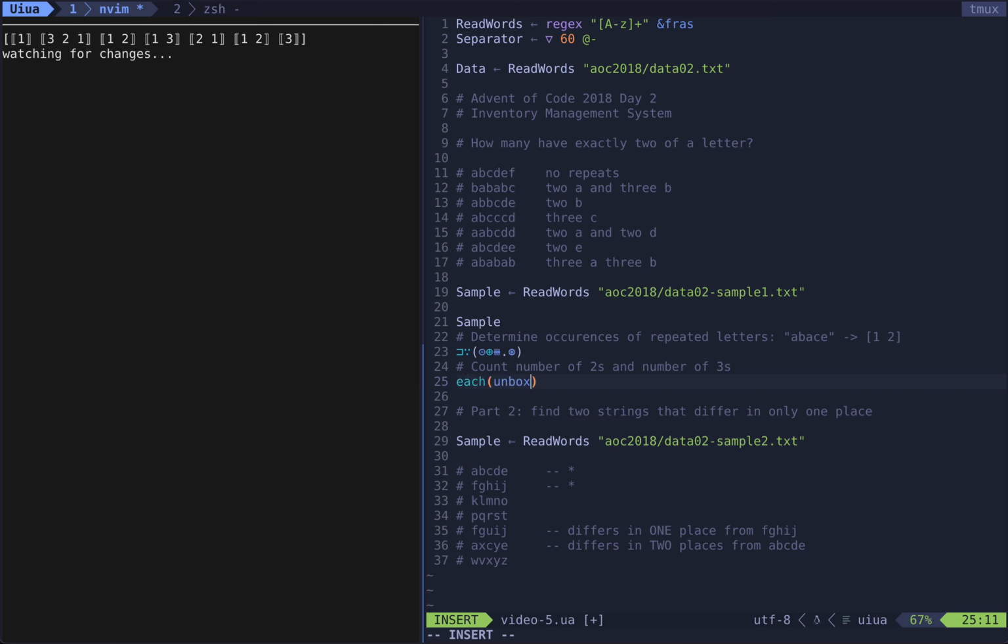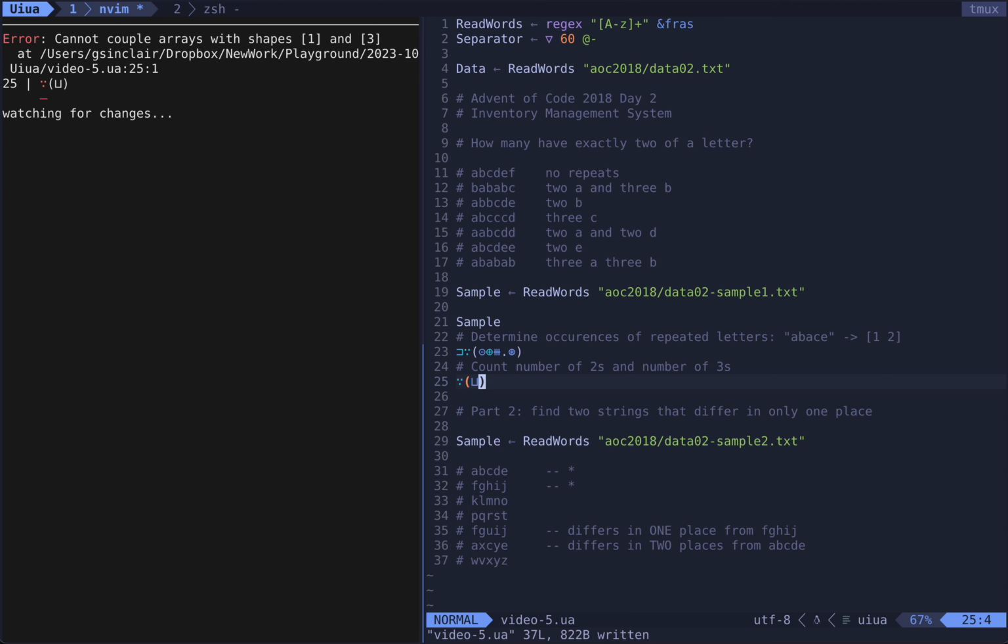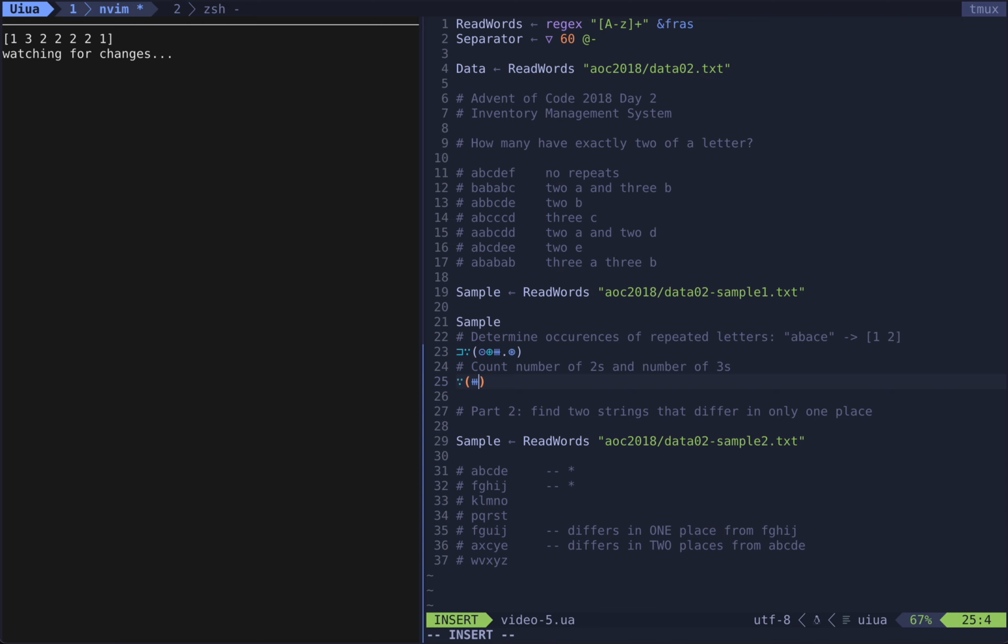All right, so let's have a look. Each unbox, and that fails because now I've got things of different shapes. So let's just say the length. There we go. So I've got a length of all the unbox. The unbox is not necessary here because you can take the length of a box. But let's just say member 2 of the unboxed. And so now I get 0, 1, 1, 0. Okay, so 2 is a member of some and not of others. And if I replace that with 3, then I get a different pattern.